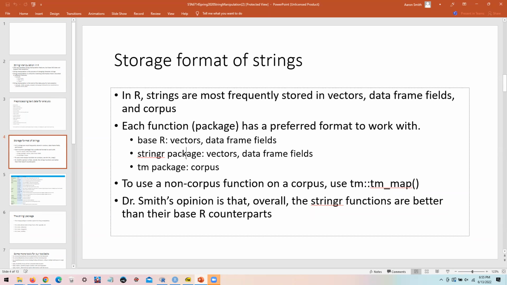Stringr is a little bit faster. It's in the tidyverse, and it handles missing values much better. So if I had a column of text data and there was a missing value, base R doesn't handle that well. Stringr handles that much better.